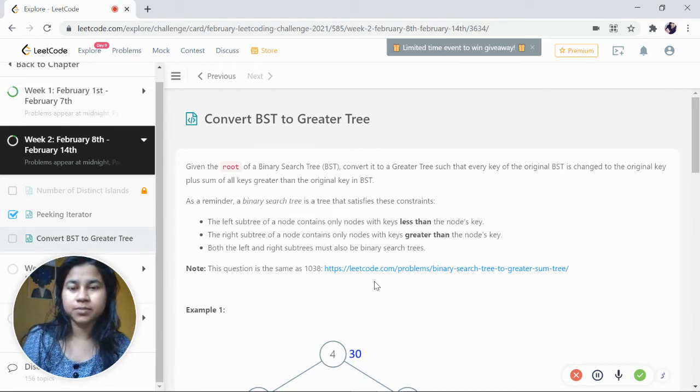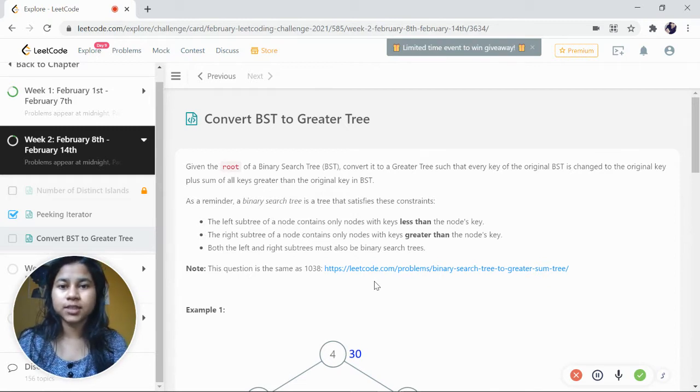How are you people? Here we are going to discuss a new coding problem, which is convert BST to greater tree, where we are given the root of a binary search tree and we need to convert it to a greater tree such that every key of the original binary search tree is changed to the original key plus the sum of all keys greater than the original key in the BST.